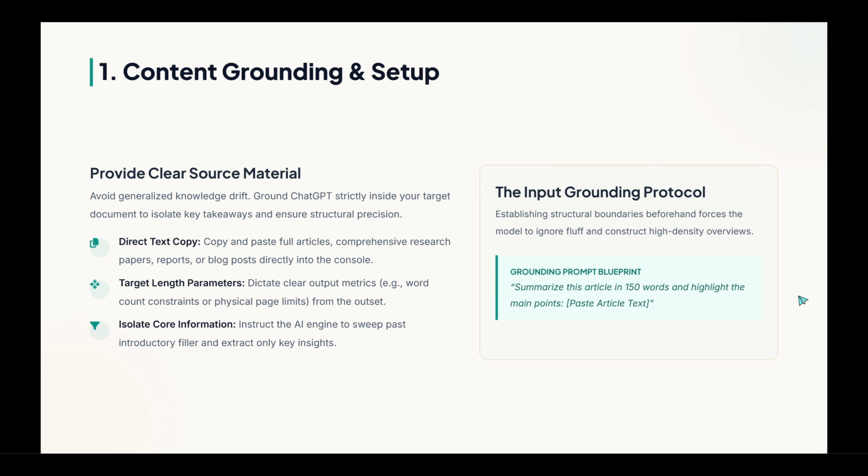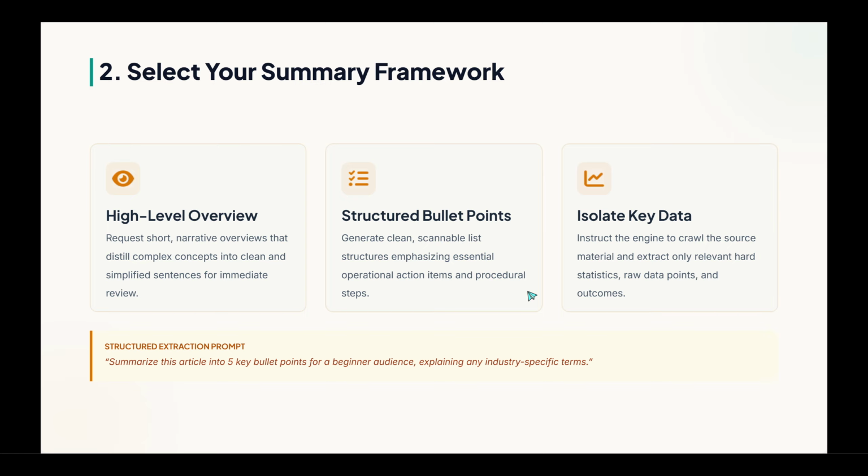Next, choose the type of summary that best fits your needs. Ask for a short overview if you just want the gist, or request a detailed summary when you need more depth. If you prefer quick scanning, you can ask for bullet point summaries. You can also instruct ChatGPT to extract key facts, statistics, and conclusions, or to simplify complex content for easier understanding. For example, "Summarize this article into 5 key bullet points for a beginner audience."